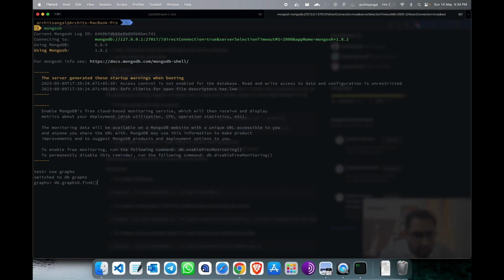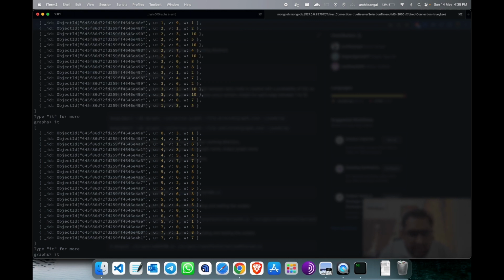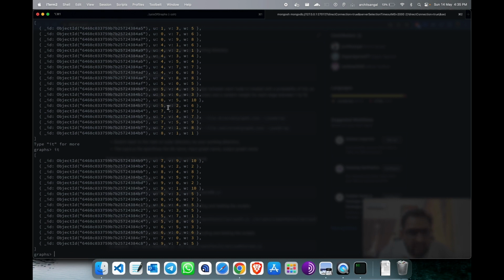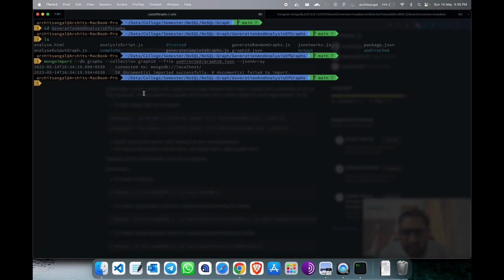Now you would be seeing what is inside that collection. So you can see that it's a graph with u being the starting vertex, v the ending vertex, and the weight on it, and you can see the complete graph here. So you can type IT for seeing the rest of the graph. This is quite a big graph, so you may need to have multiple instances. So it has a lot of edges. Okay, so this is inside Mongo SH, and this is where we would be running our scripts.